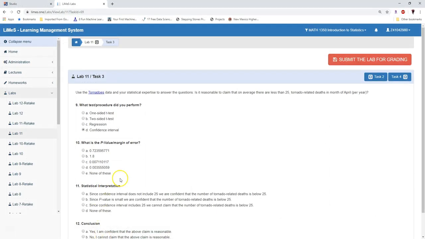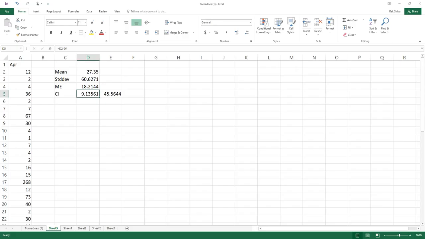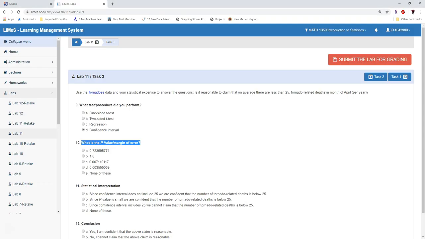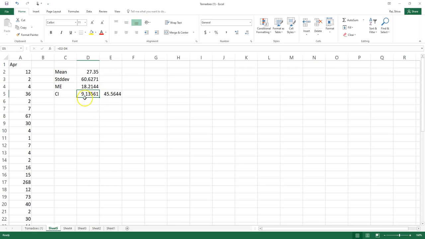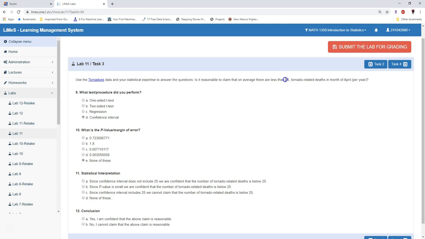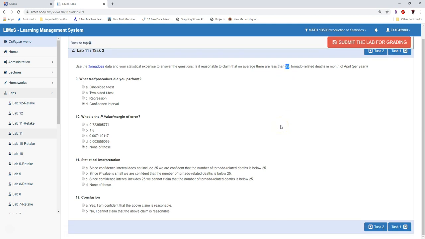Okay, so here what is the p-value or margin of error? The p-value or margin of error is simply 18.21, none of this. Okay, the confidence interval is from 9.13 to 45.56, and it contains the number 25. Okay, so that's our statistical interpretation. The number 25 lies inside the confidence interval 9.13 up to 45.56.